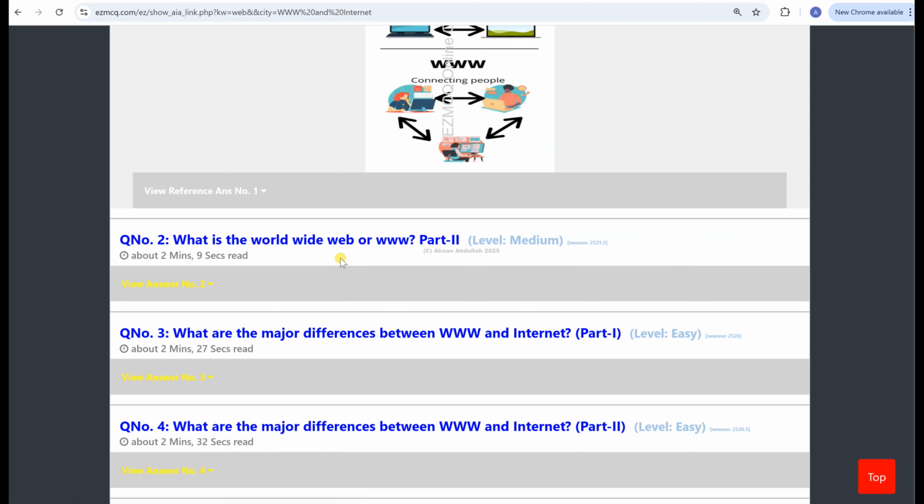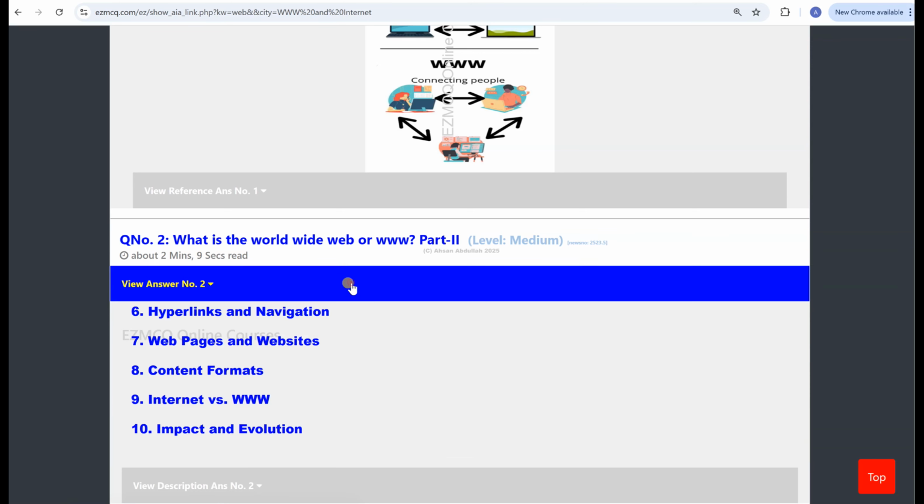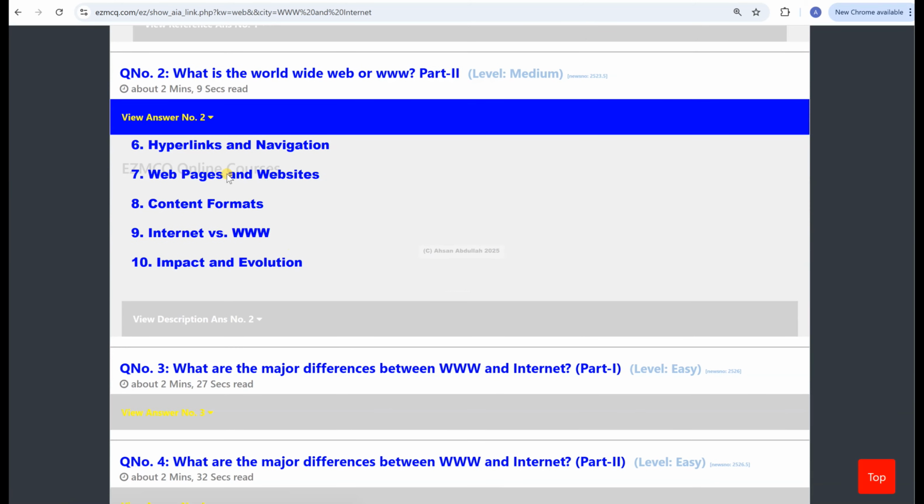So what is the World Wide Web, part 2? It consists of hyperlinks and navigation. Hyperlinks are the links which connect a page to another page, and you can move from one page to another. So we have web pages and we have websites. A website consists of web pages.